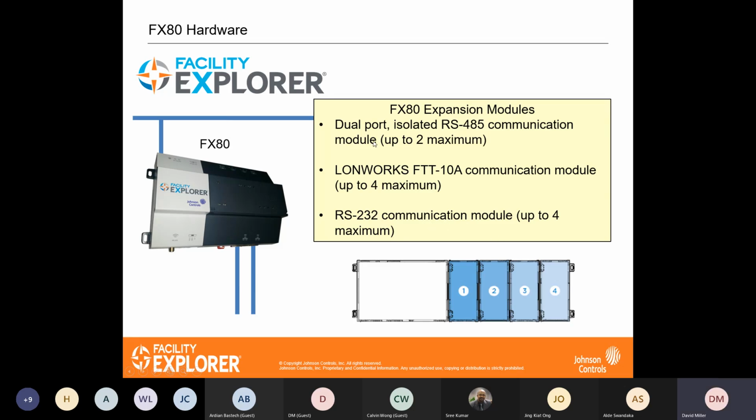Okay, so the total port count is 6. So if you put 2 RS485 modules on, you'll have the 2 on board plus 4 in the expansion modules. That will give you your 6 ports. With Lonworks, each one gives you a single port, so you can put 4 modules on, plus the 2 RS485 ports on board, gives you your total of 6 ports. And similarly for RS232, which gives you only 1 port, adding 4 modules plus the 2 on board gives you a total of 6.